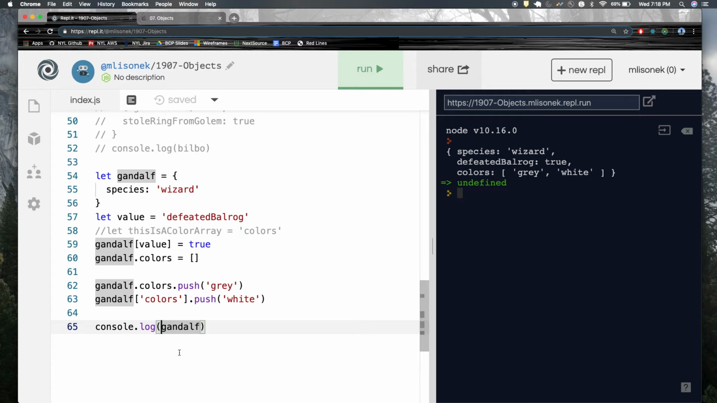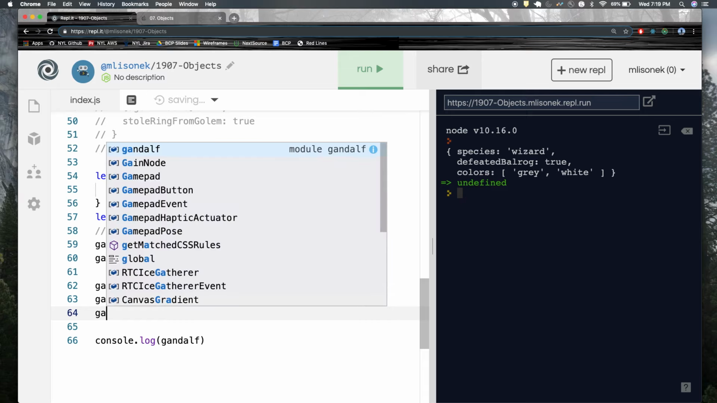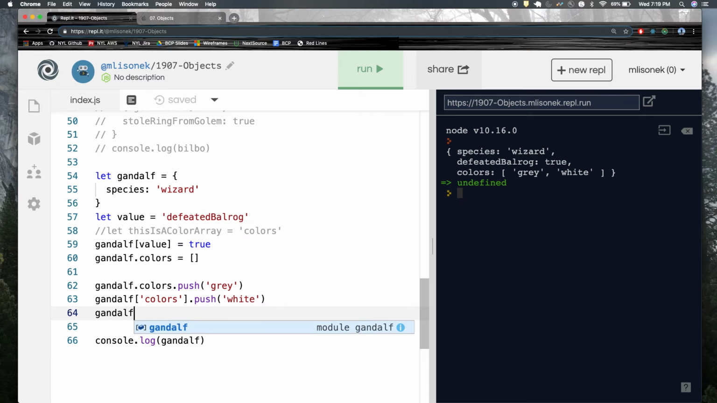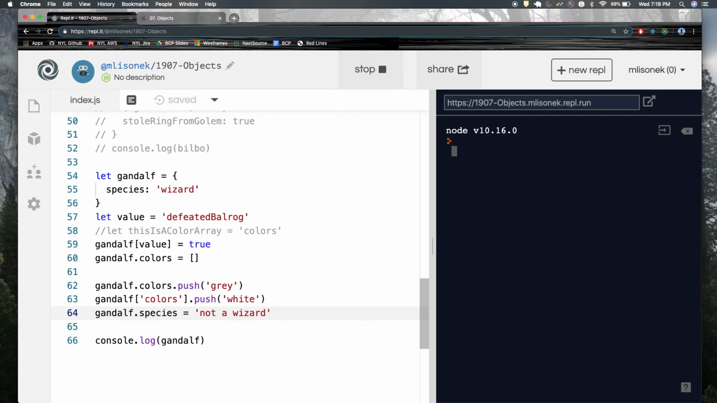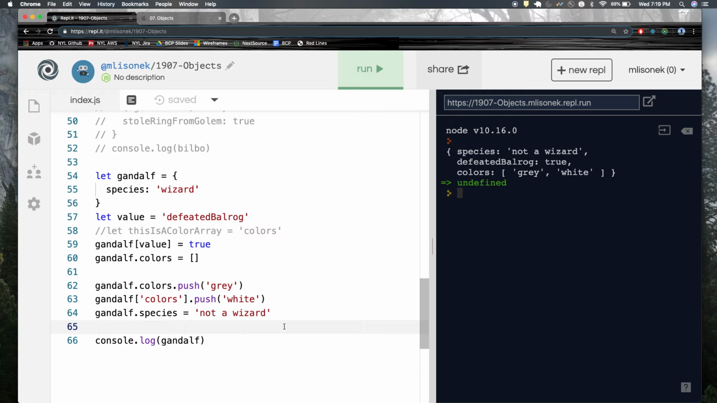So that's adding and reassigning even. I could say species equals not a wizard, right? And it gets reassigned to not a wizard. But I'm going to delete that because that's just not true.